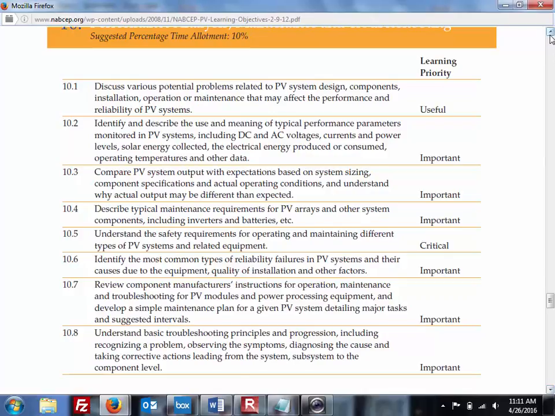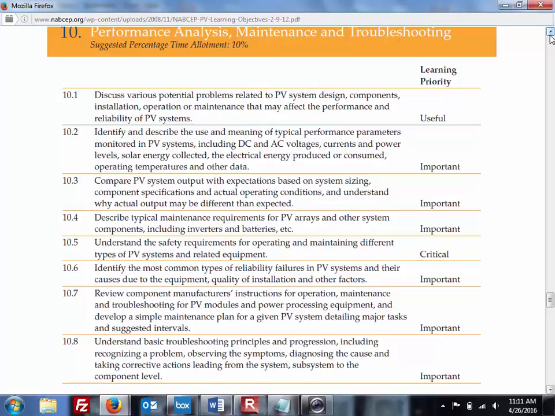And this is what we're going to cover today. This portion is critical: understand the safety requirements for operating and maintaining different types of PV systems and related equipment. We can dig into that a little bit in the chapter. This is also to identify the most common types of reliability failures in PV systems.